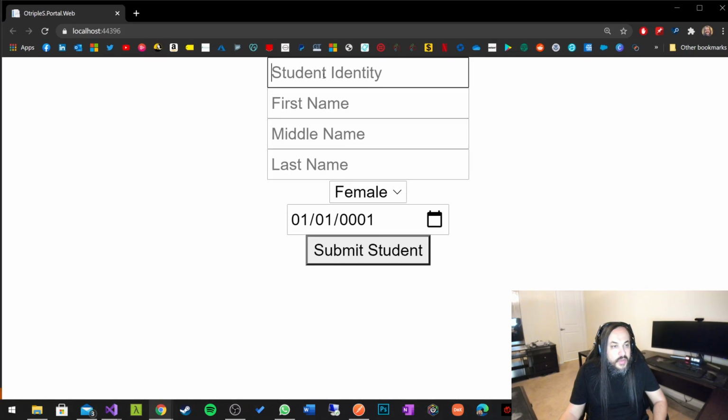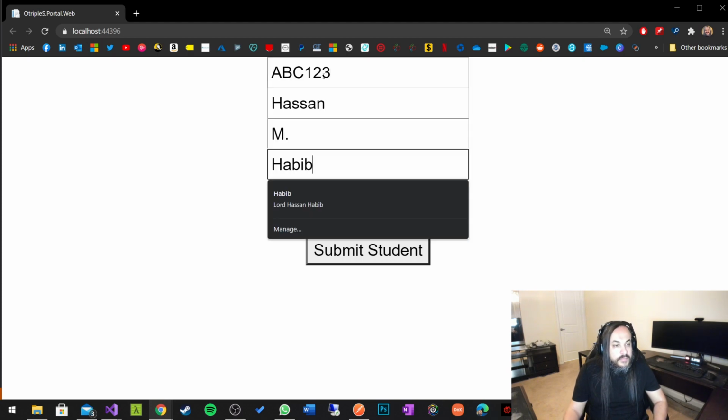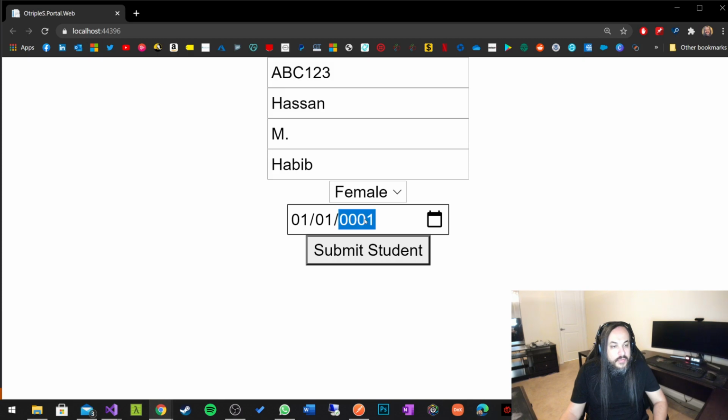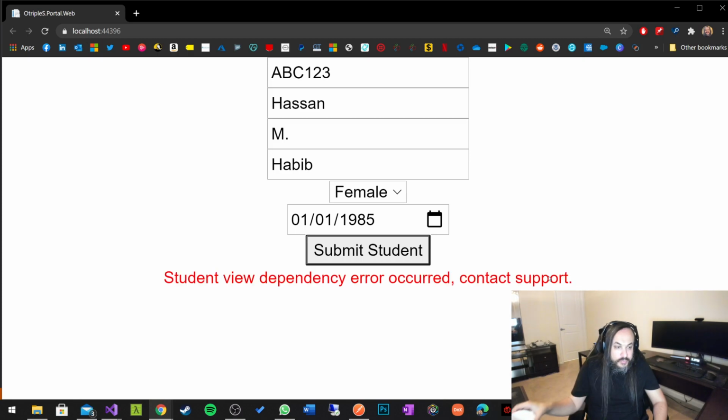Let's say, okay, I'm going to fill in the right information. And here is, I don't know, some date. And let's go and submit. This guy will try to contact the API. Should give me something in red. Beautiful. Student view, dependency error occurred, contact support. You see what's going on? So that's basically what's happening.